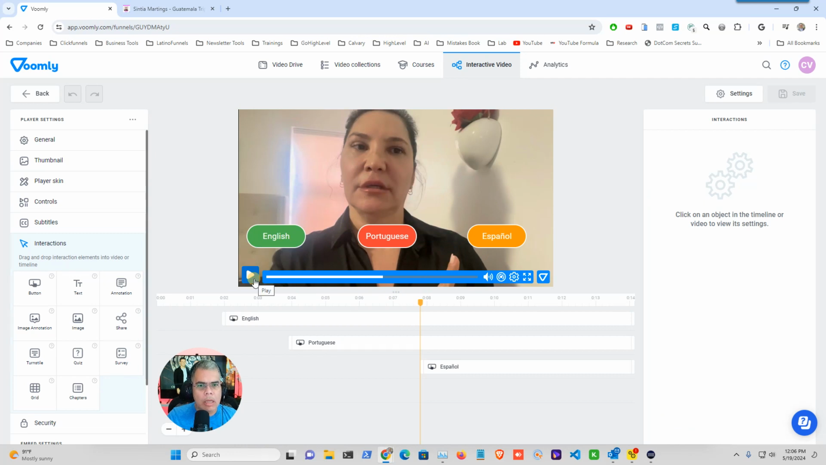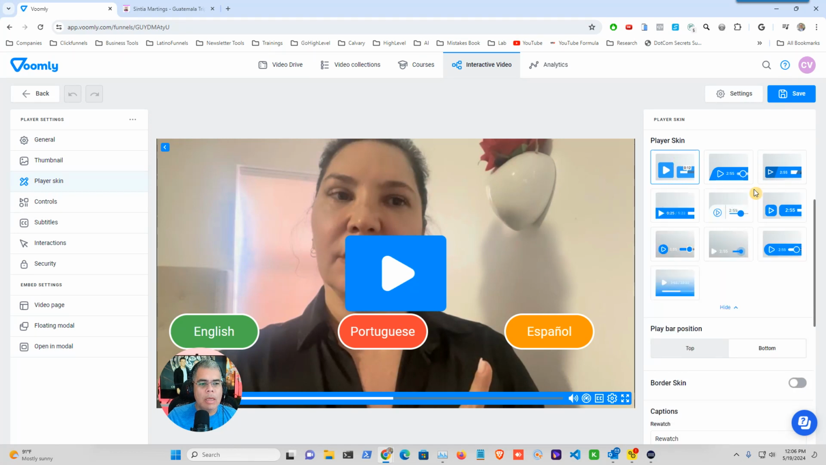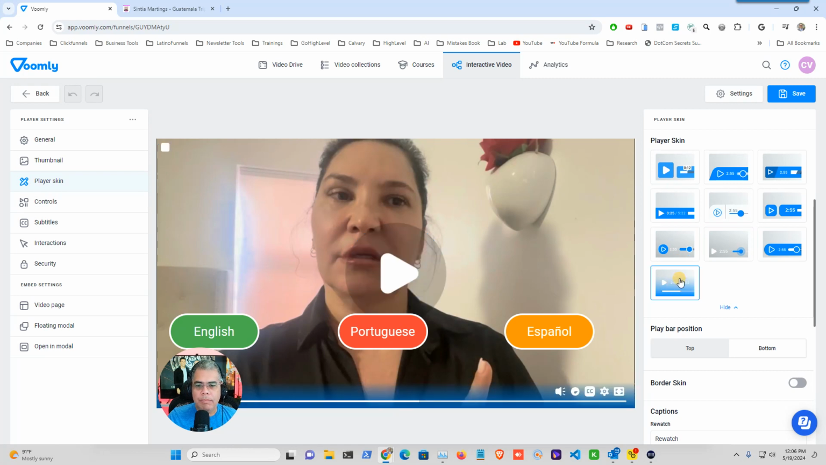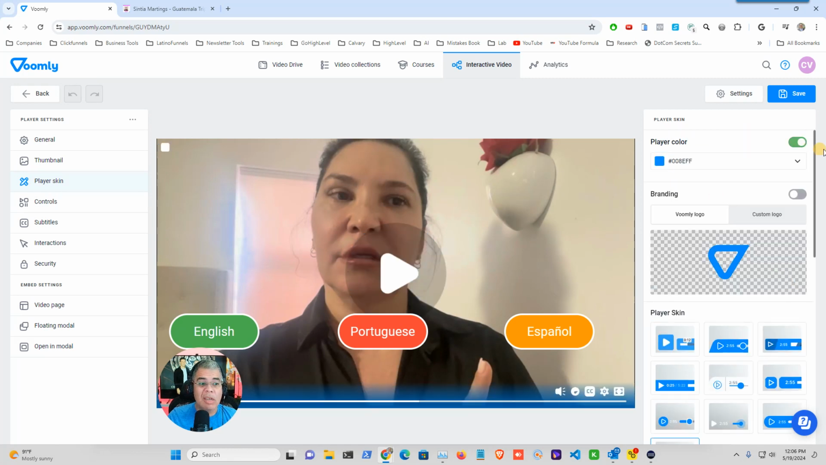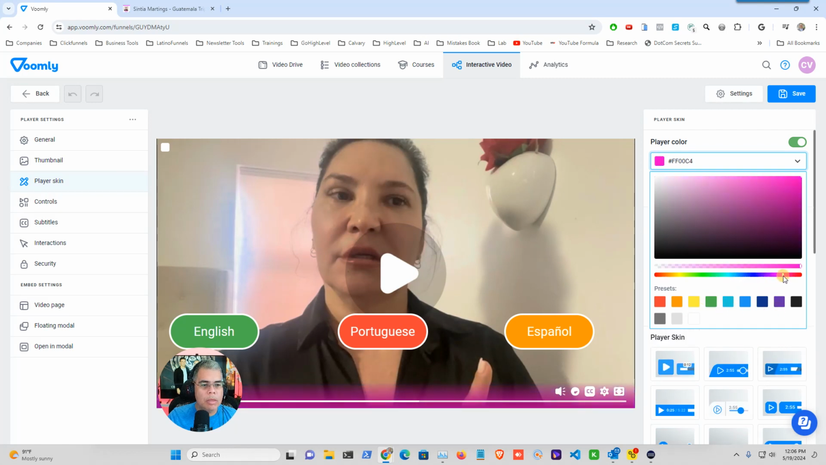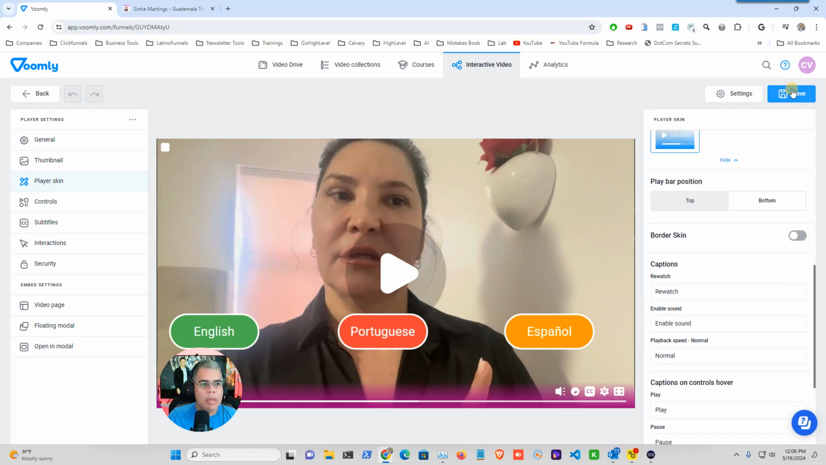You can customize the color of your player in the player skin section. So you can, let's say you see the branding here. If you don't want the logo, you can take it off. You can change in the player if you want a smaller player, if you want a different one. So see, you can modify the way you want it. You can change the color. Like in that case, I picked a little bit of a pinkish color. And now that I have this saved, my video is ready to be embedded anywhere, or I can share.